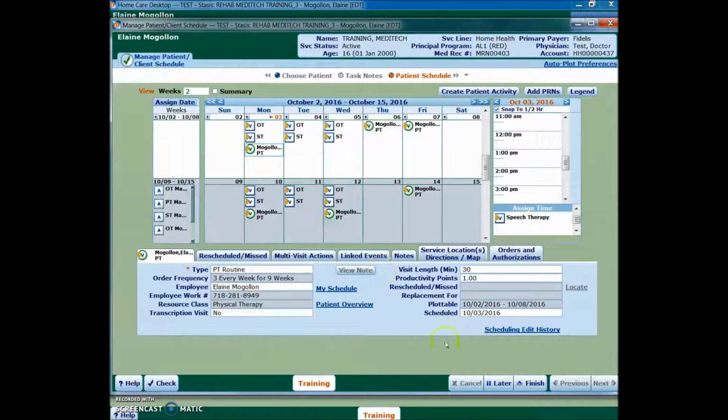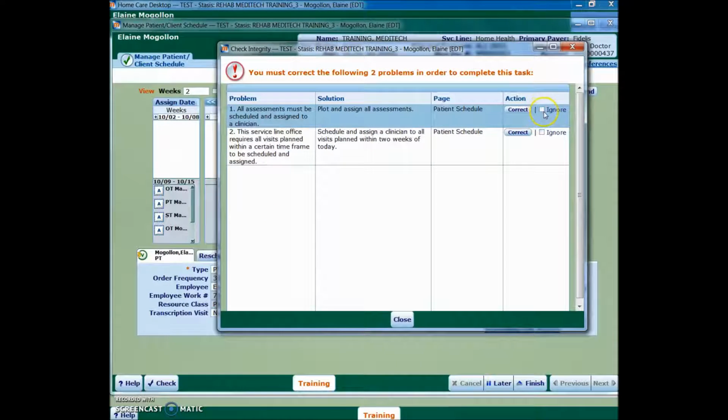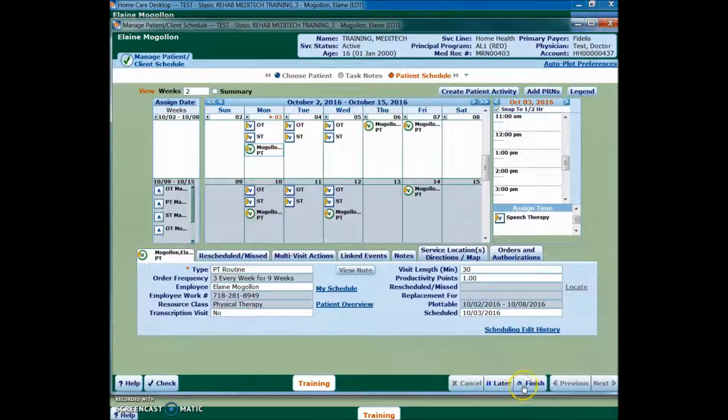So now when I click finish and I go back to my home screen, the home screen that previously did not have any tasks on it now will have a task. When you're leaving a patient's schedule, you may get warnings. You can just ignore those and hit close and hit finish one more time.